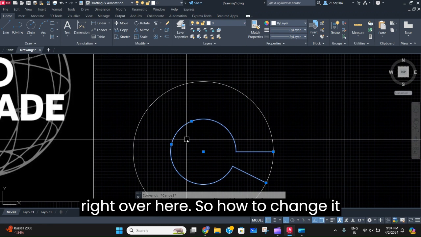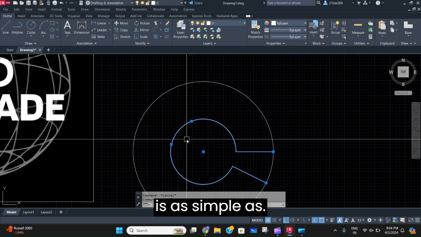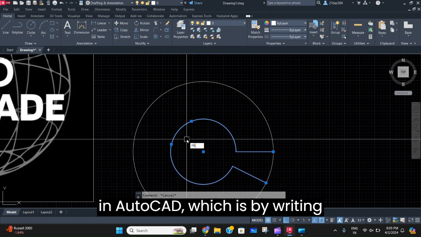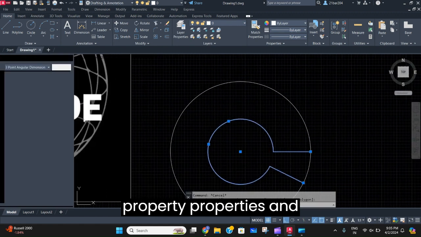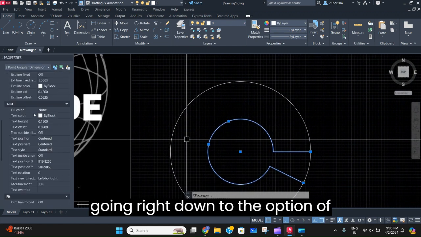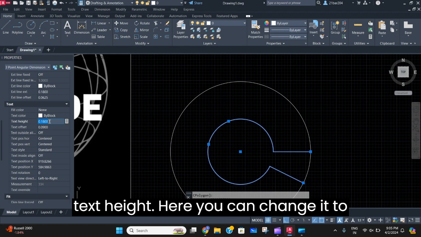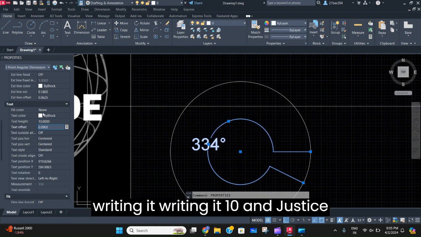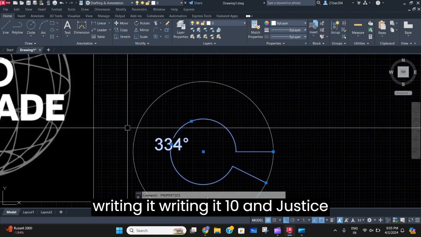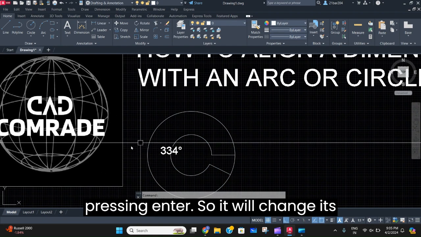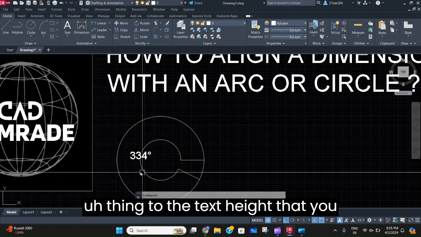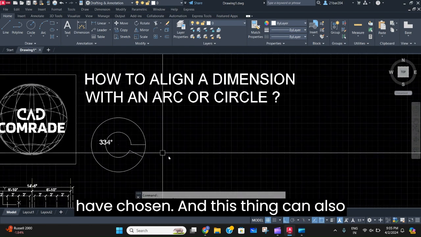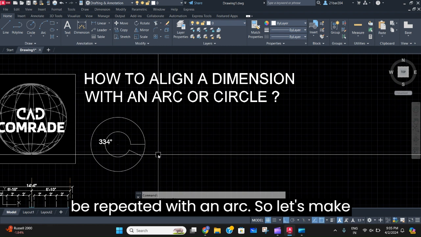How to change it is as simple as how we edit anything in AutoCAD, which is by writing properties and going right down to the option of text height. Here you can change it to anything that you want. Let's say I'm writing 10 and pressing enter, so it will change to the text height that you have chosen. And this can also be repeated with an arc.